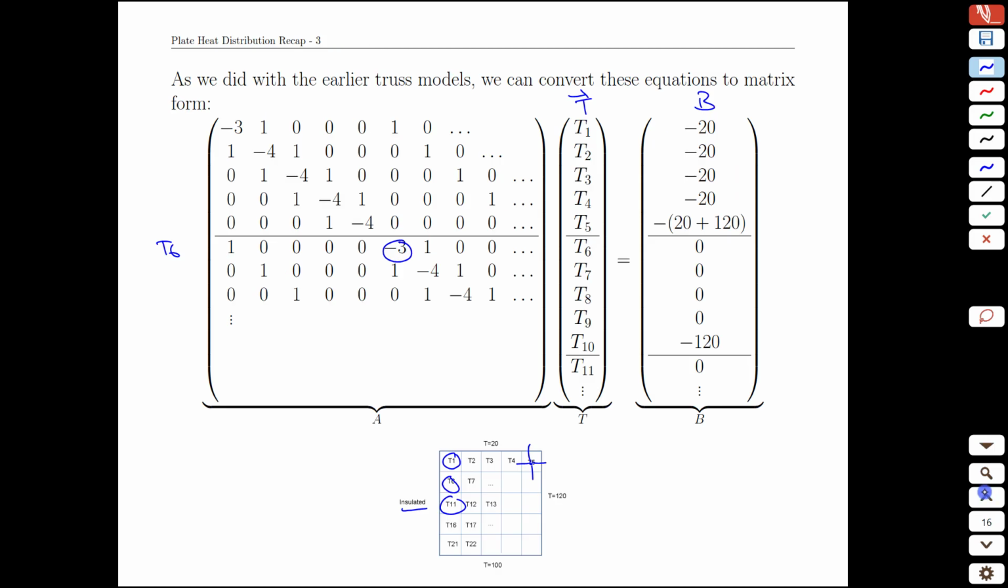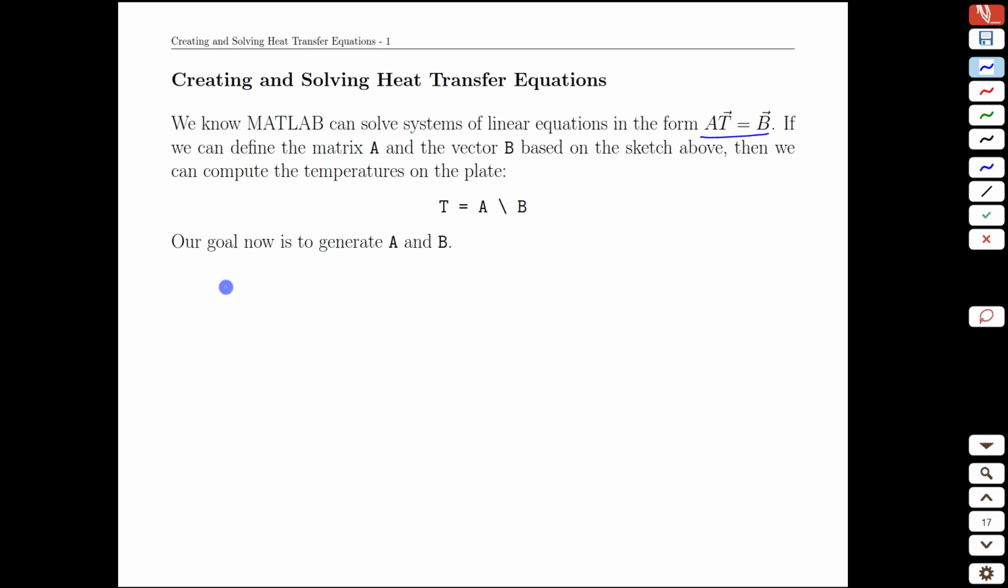So I would encourage you to do this yourself. Look for any elements that seem common and then tie that back to the geometry in the layout of these numbers here. We already talked about some elements though. T1, T6, T11, those are going to have -3s in front of them. Everything else along the diagonal, all the other cells, if we look at them, are going to have 4 neighbors, so they're going to have -4 associated down their diagonals.